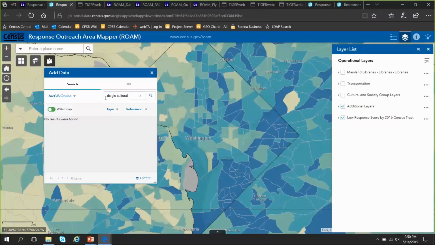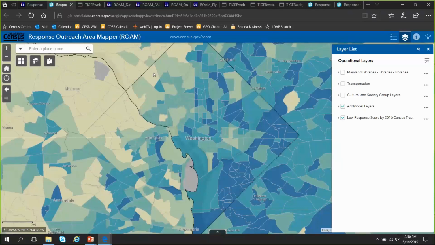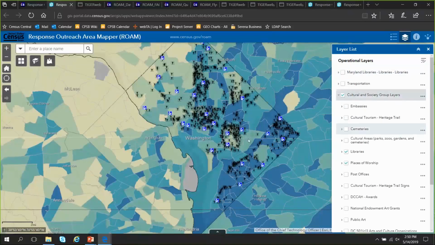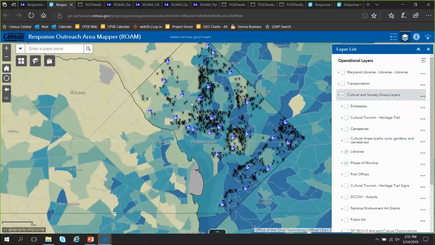But you can get as creative as you want. I already have it added, actually. So I just typed DC GIS cultural on this, and I clicked the added link. And so over here now is where I have all of those data points within DC. We could go anywhere else in the country and type libraries or type places of worship, and if somebody has already published that type of information, that would also be available for us to add.